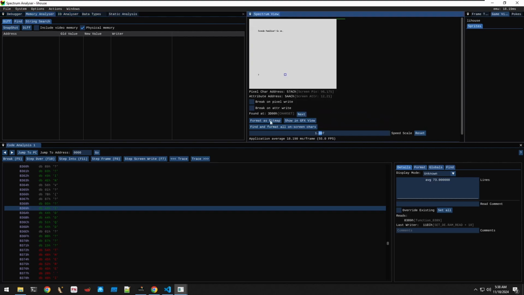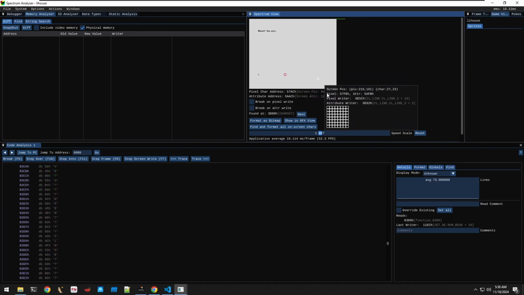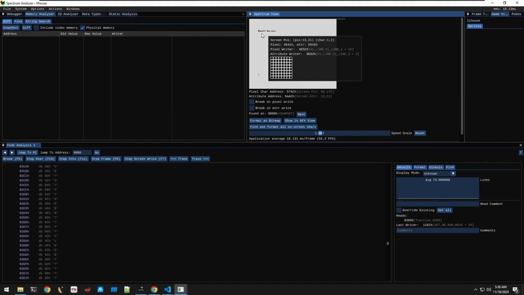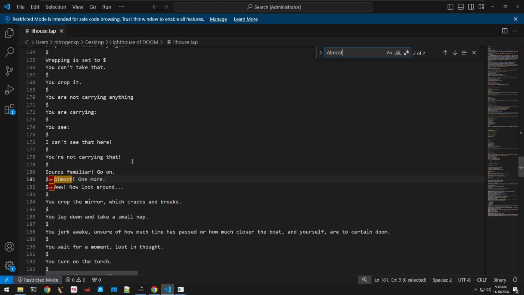And now let's try typing in this command. There is no cow level. Click on Enter and what a surprise, we get almost one more, which was actually the next dialogue after "sounds familiar, go on."